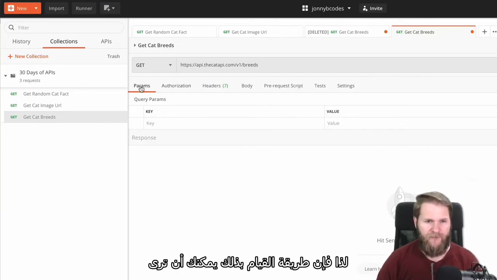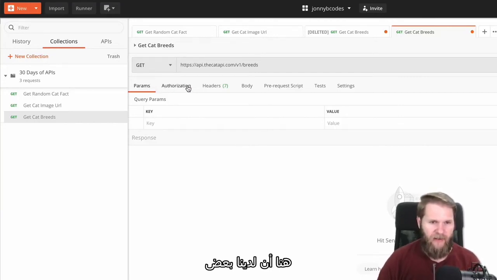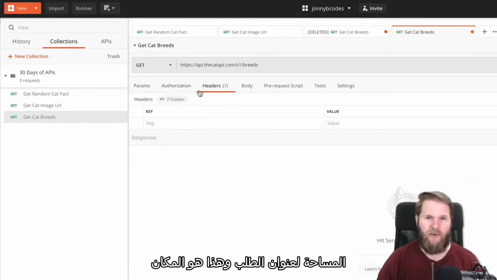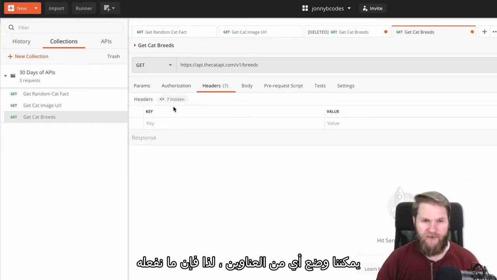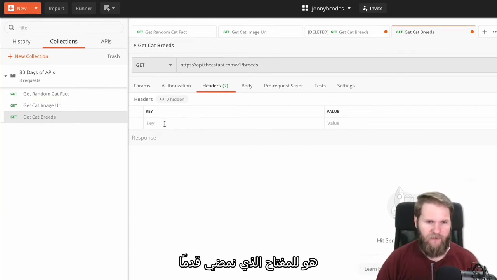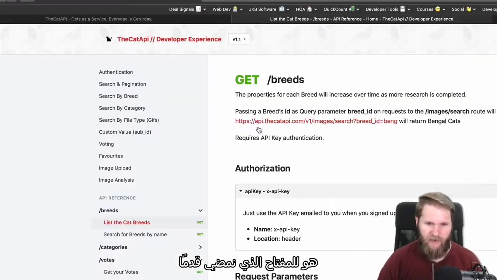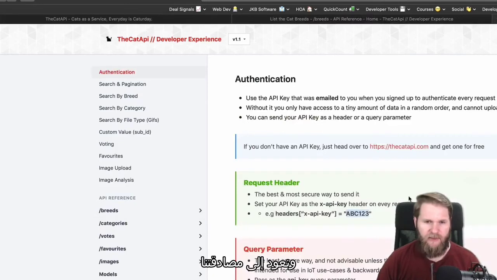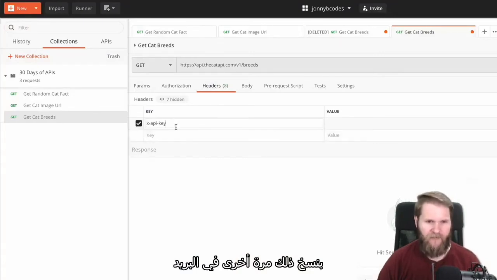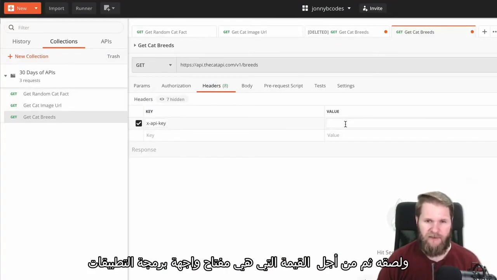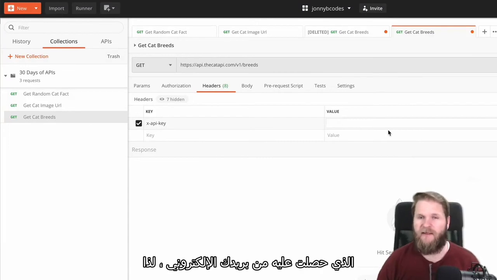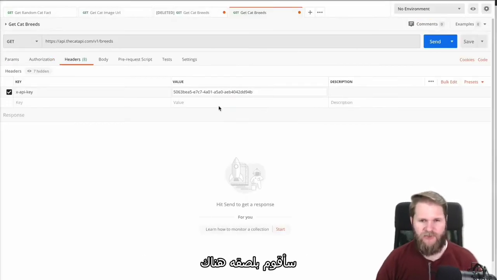So the way to do that, you can see here that we have a space for headers, and this is where we can put any of the headers. So for the key, we come back to our authentication, and that's going to be x-api-key. I'm going to copy that back into Postman, paste that. And then for the value, that is your API key that you got from your email. So I'm just going to paste that right there.